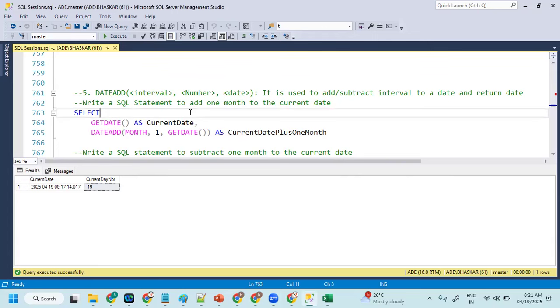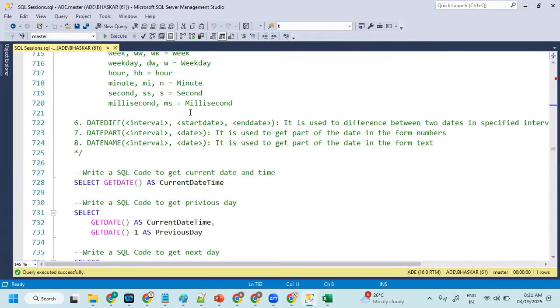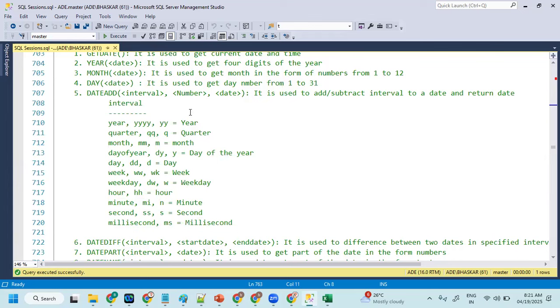So I listed these intervals here. You can see all the list of intervals. I just kept it here: year, quarter, month, day of year, day, week, and so on. All these things you can keep. The different varieties of options you can also keep. 4 Ys you can keep, or you can also keep the 2 Ys to add the year. These are all the intervals.